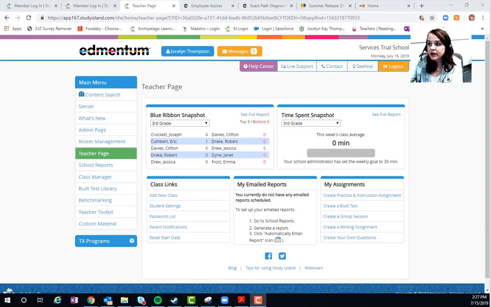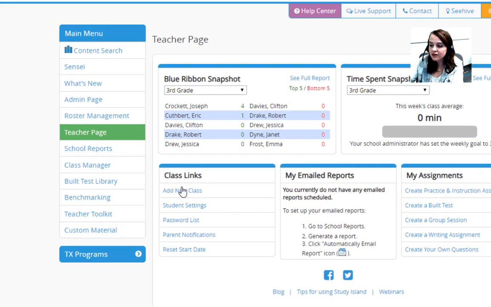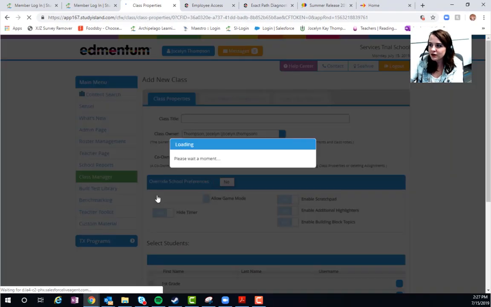Now, once you're in the product and you've started to get your bearings, the first thing that you're probably going to want to do is create a class. You can either do that from your class links right here, add new class, or go to class manager over here. I'm going to click add new class for now, and we'll explore class manager in just a few minutes.